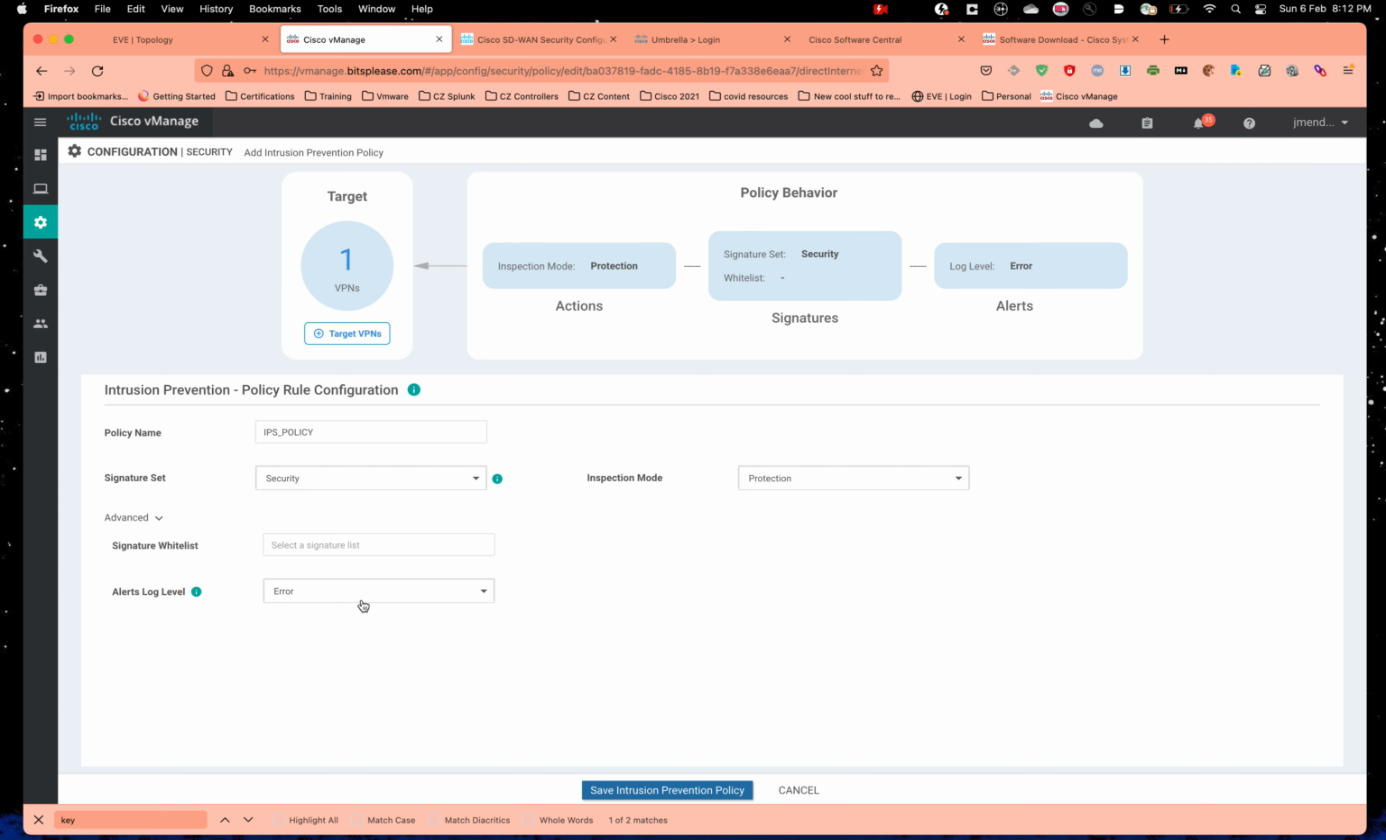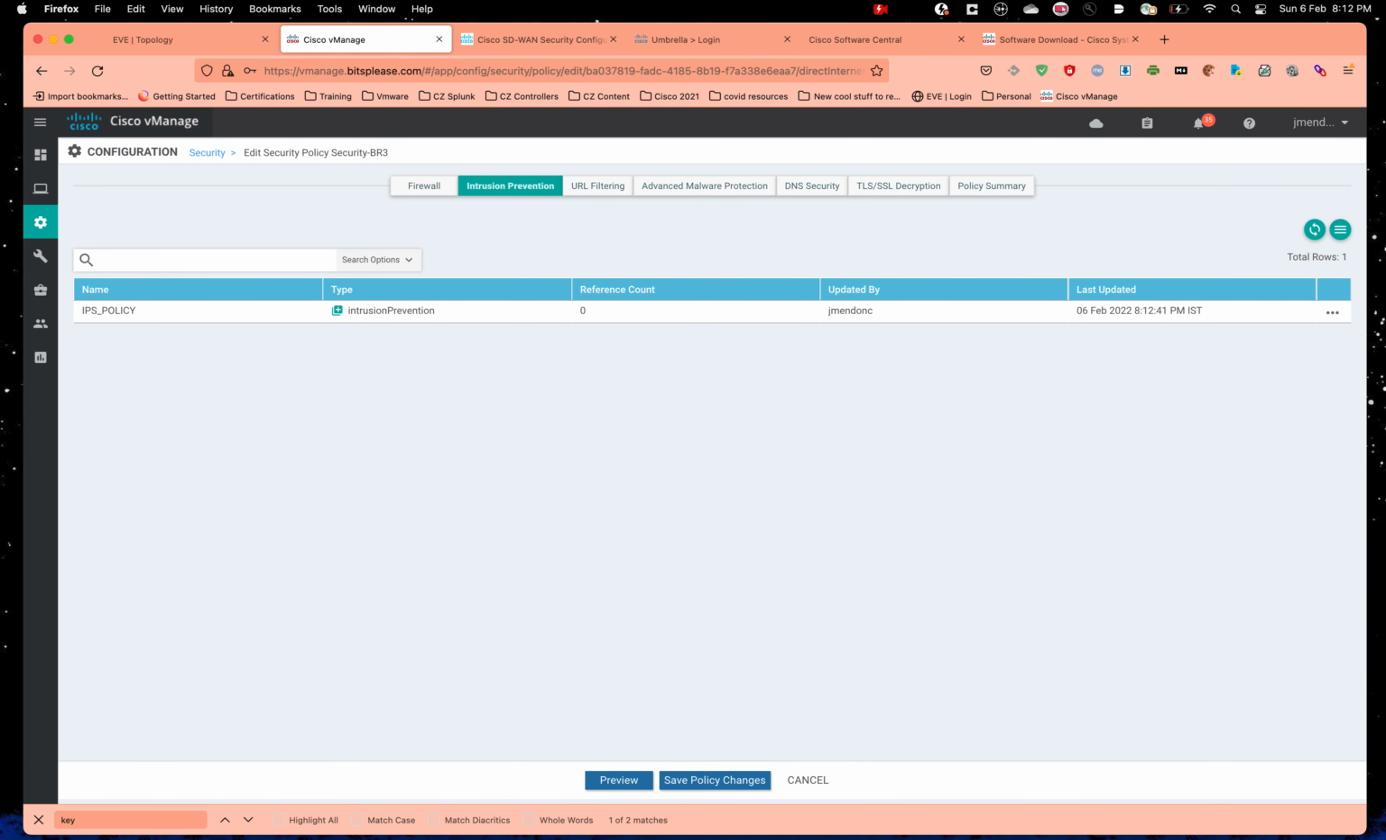You can put some whitelist if you want. You have the alert levels, right? What do you want to be alerted on? So you can add that. Great. So once you're done with all of that, you can click on save.